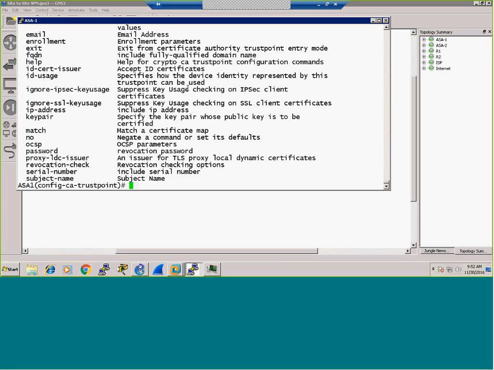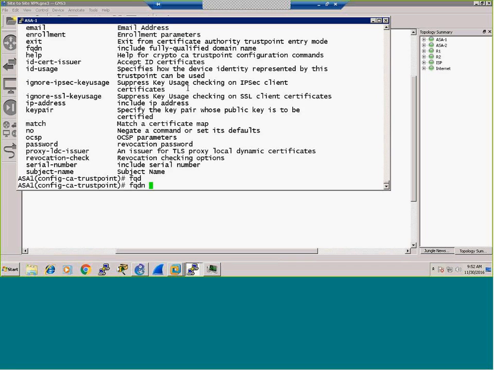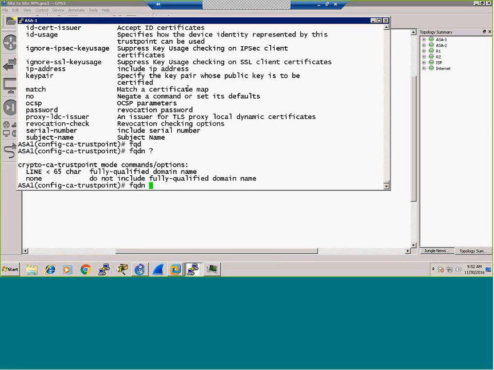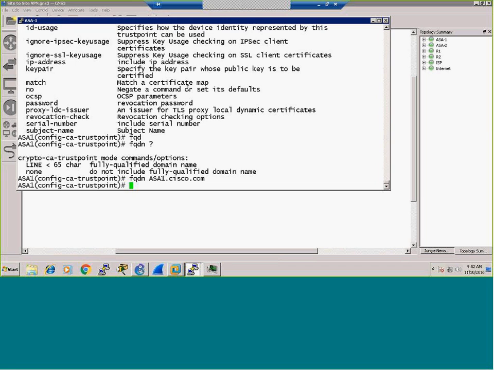So FQDN, okay, and then there you go. I can type none, which means it will not include any FQDN, but I can also define a fully qualified domain name, that is asa1.cisco.com. Done. Okay, FQDN, I've defined it.